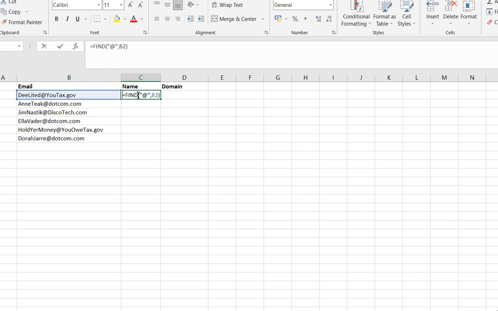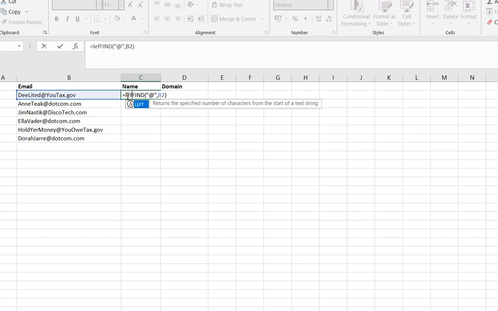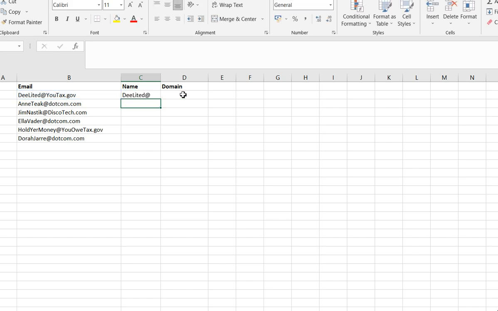So here I will use the LEFT function, and I want to extract a substring from this string and the number of characters. So basically FIND gives the number of characters. Now I got the name, but I got one extra character. So for this I will use -1. So here we have found all the names from these emails.